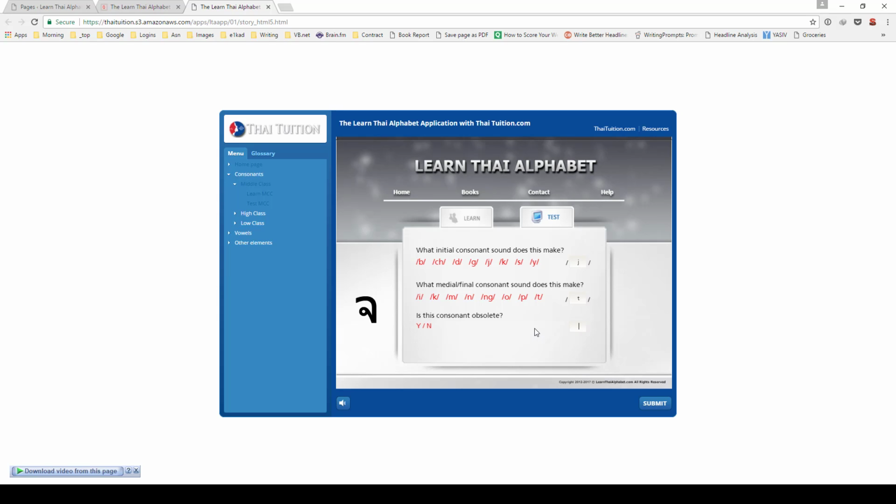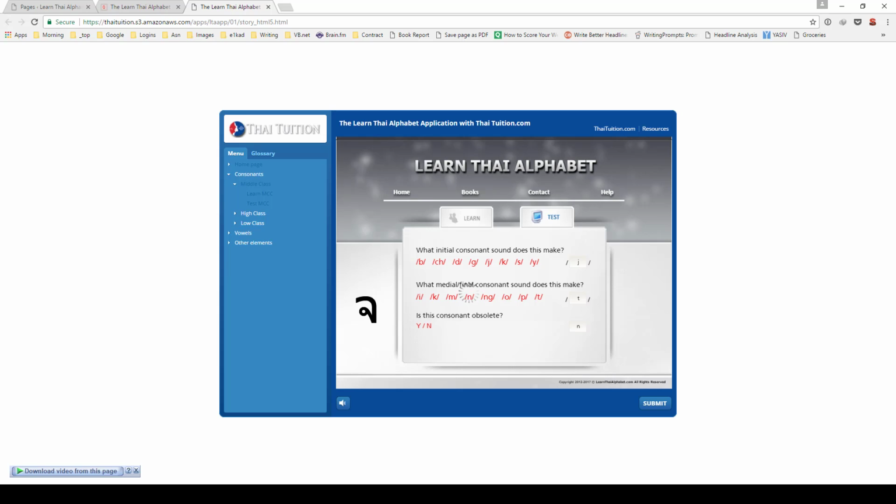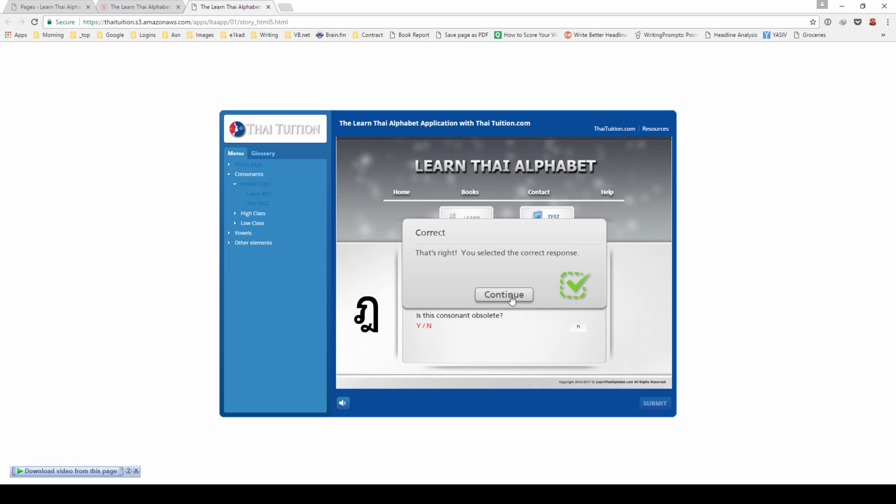They're all in use. So that answer will be no. Then I click on submit. And then we come to the next consonant. If we remember, this one is dog treat from the picture. So that makes the D sound as initial consonant, T sound as a final consonant, and no consonants are obsolete. So no, that's right.